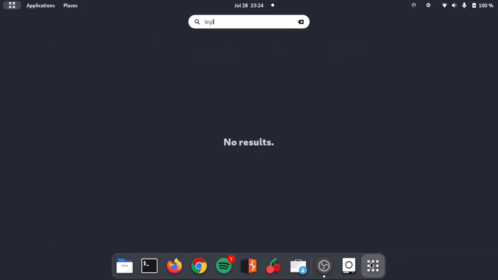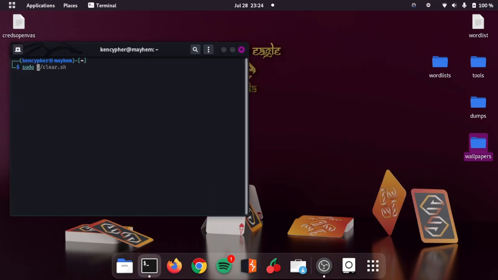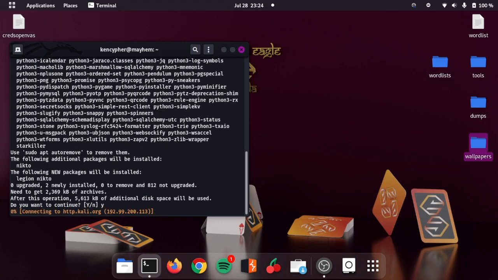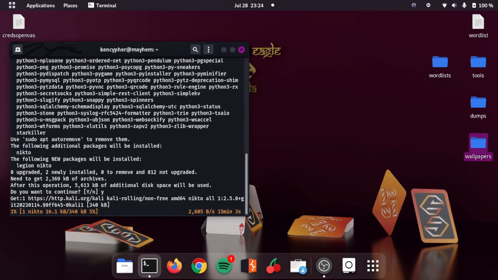Sparta. Well, I don't have it installed, but let's try to install it. Sudo apt install legion. Maybe I've uninstalled it, but you can install it. It's a really amazing tool. It's taking 5 megabytes. Okay, let's wait a few seconds, and that's really low speed, to be honest.